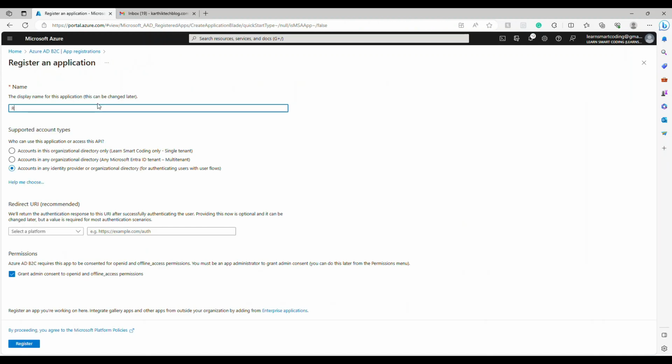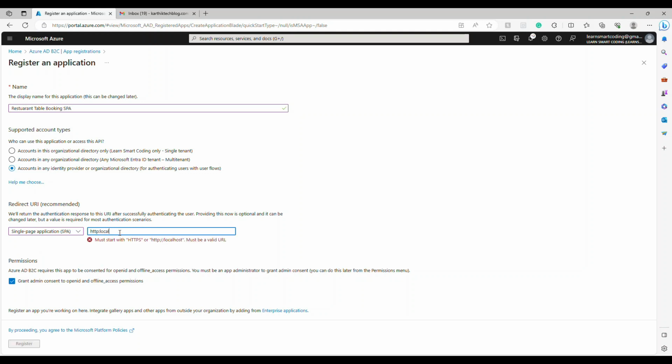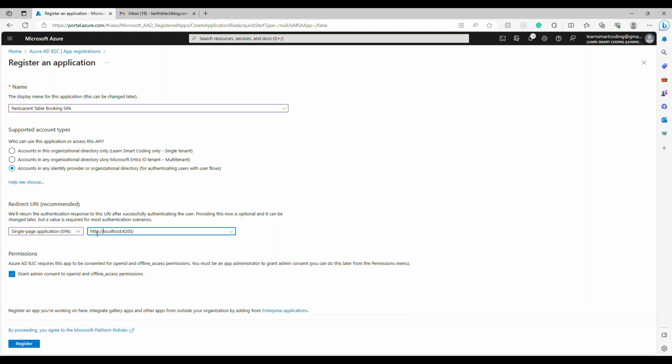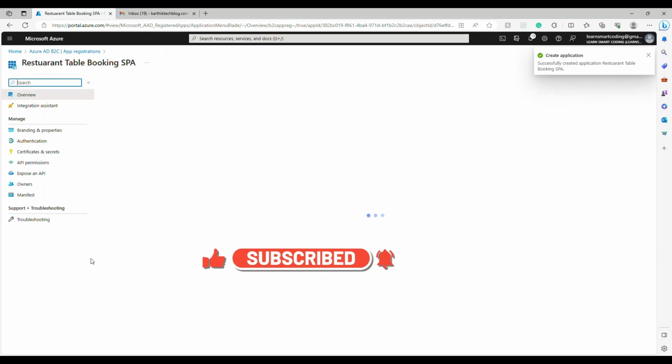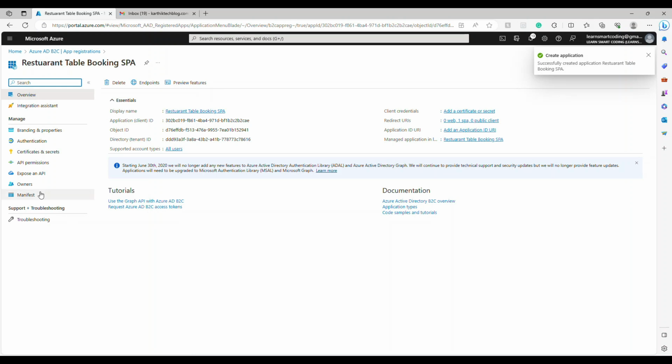Now click on new registration, and we're going to register another application for our SPA, the Angular single page application. I provide a name, choose the third option here, and choose SPA. Here it has to be localhost. If you're doing all these things locally, everything is going to be localhost. When you deploy this to the server, this is going to be the deployed server URL. Probably in a later video I'll show you how it works in the deployed version. Now click on grant admin permission and the application is registered.